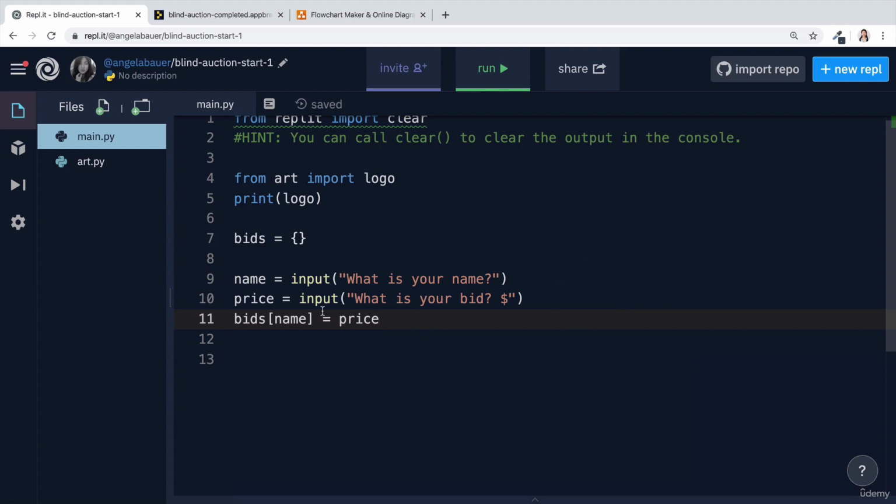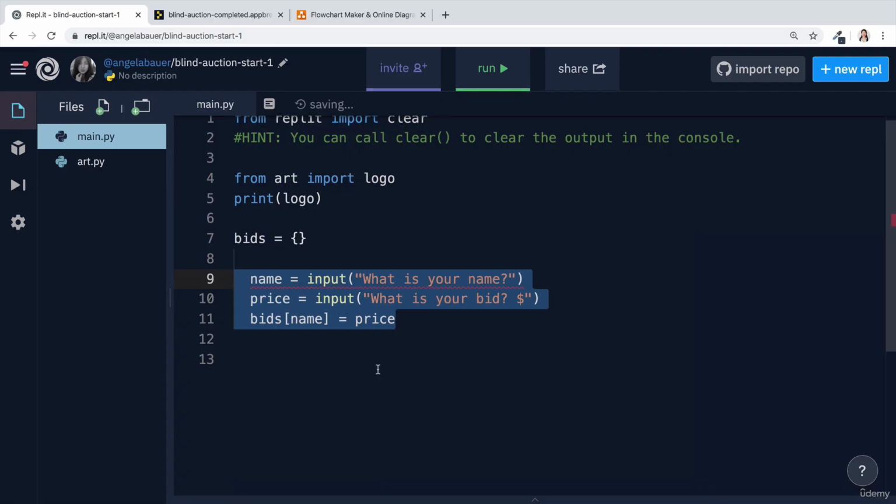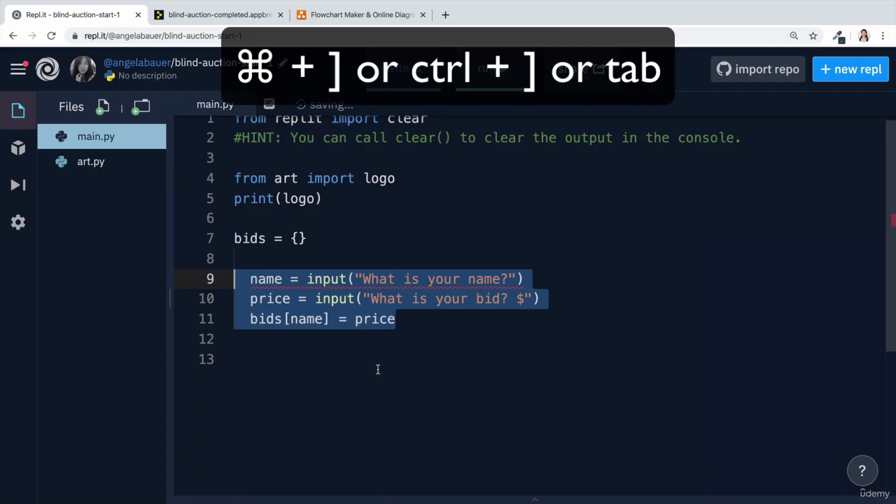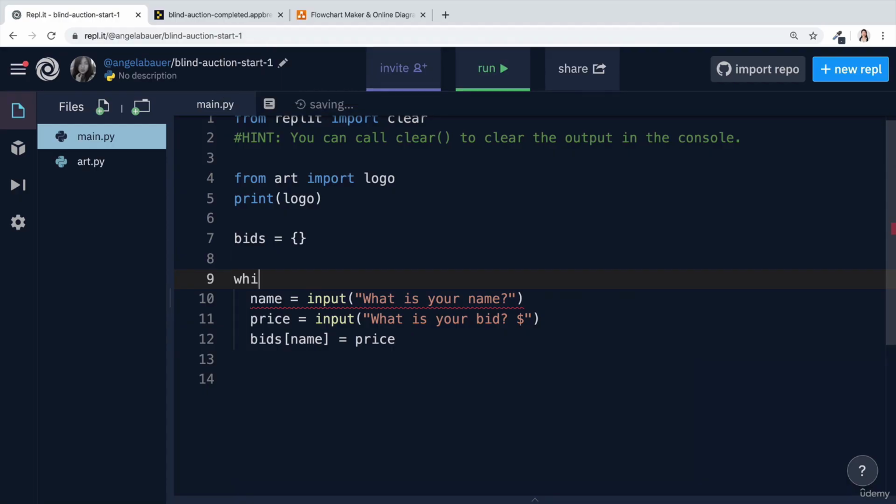Well, we can put this into a while loop. Let's go ahead and indent this. So I just typed Command and then the right square bracket, or on Windows it will be Control and the right square bracket. And then we can wrap this into a while loop.